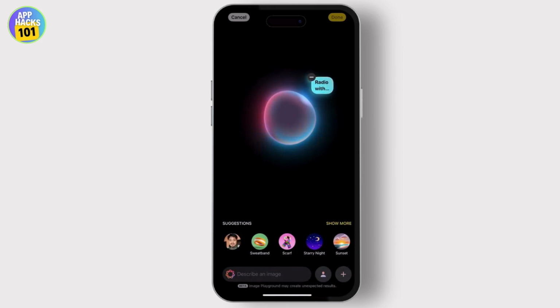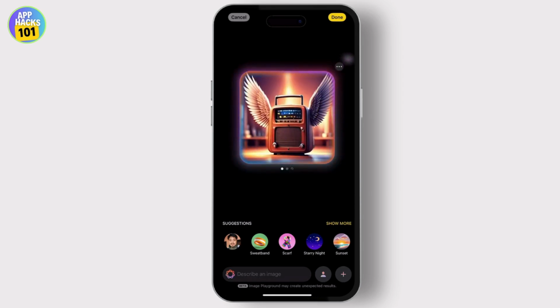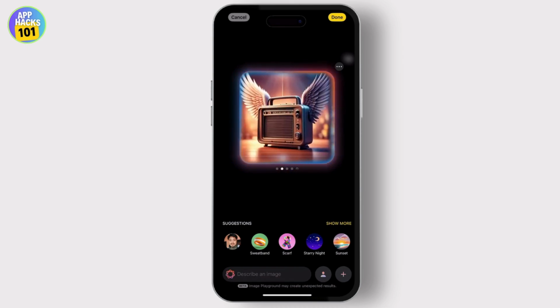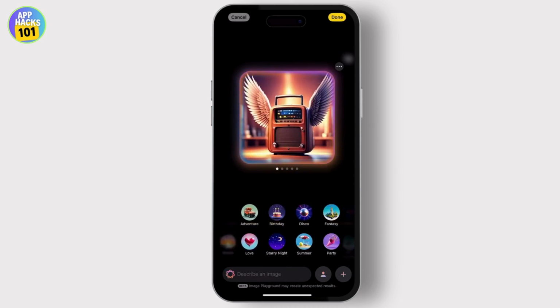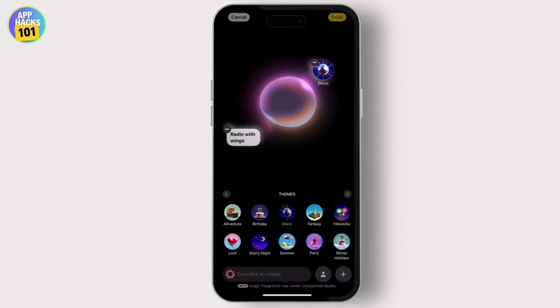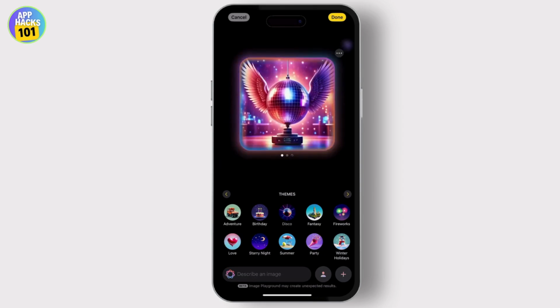And what it will do is it will take some time, but it will create the image for you. Now it will not just create a single image, it will create different versions of the image. So you can use the version that you like the most, and you can even just choose the themes right here. So I'll just choose this disco theme and it will just do its magic. And there you go. So you can use these features right here.